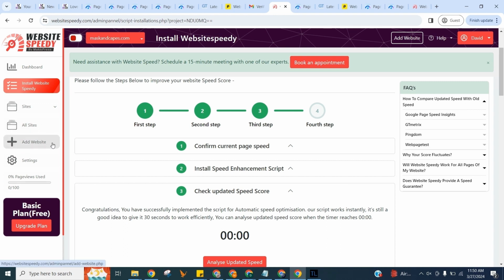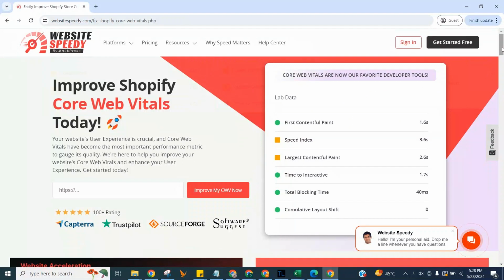In the sidebar, you can click on Add Site to add another website. I would recommend you go through the FAQs on the right to understand basic details about how our tool works and how you can check the old speed or nospeedy tag. That's all for now. You can find installation instructions for other platforms on our channel too.